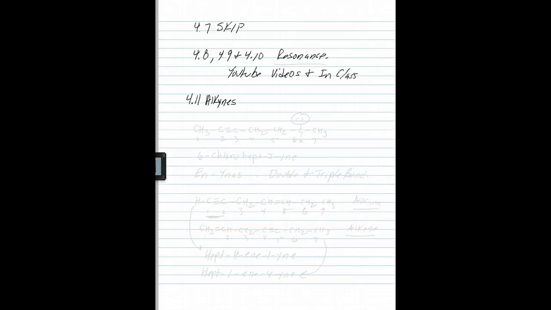All right, the next section is 4.7. We're going to skip it completely. We're not going to talk about it. It's about radical reactions in polymers. We don't really have time to spend on those two topics. If you would like to read them, if you want to know more about them, that's fine, but you're not responsible for them.